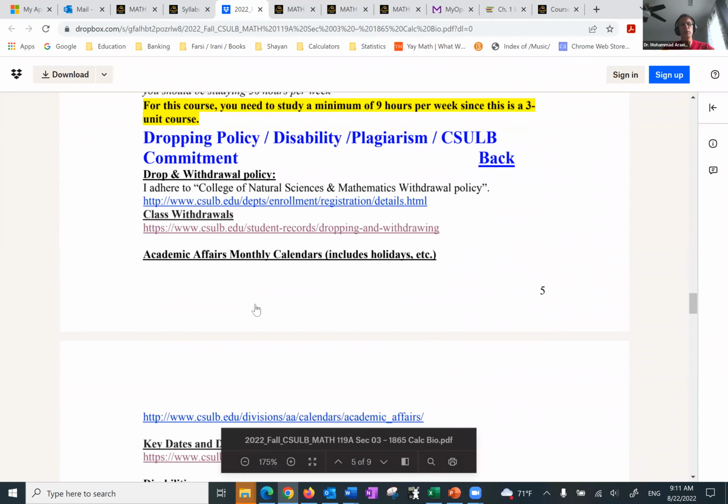Other things such as dropping policy, disabilities, cheating, plagiarism, CSULB commitment, everything is explained here as you go down. This is a summary of steps to success. You want to read your notes, do the problems, study the corresponding sections, lecture PowerPoints, create a formula sheet, and do the examples and the homework.